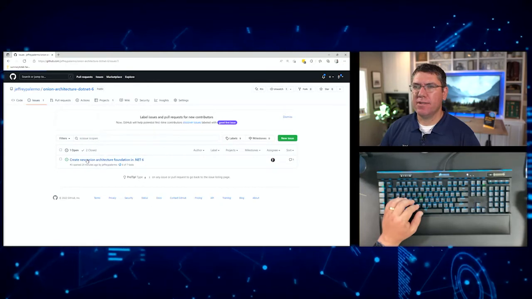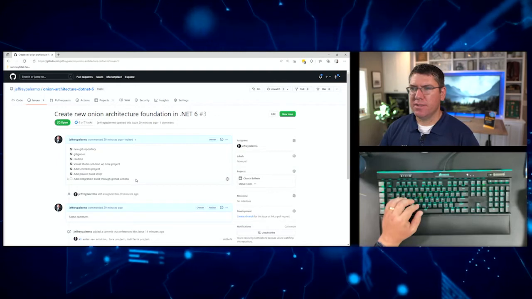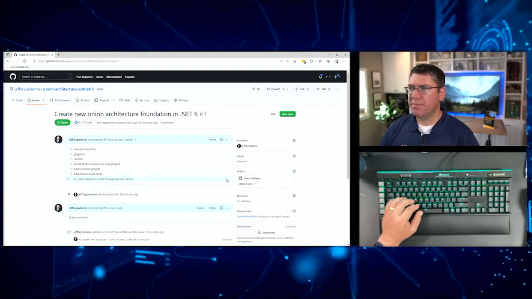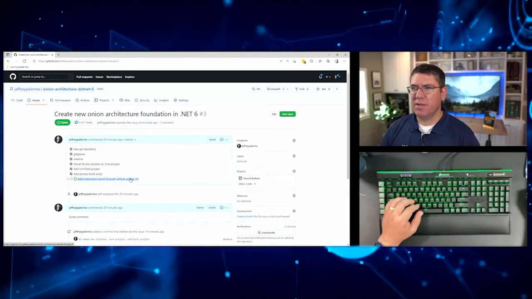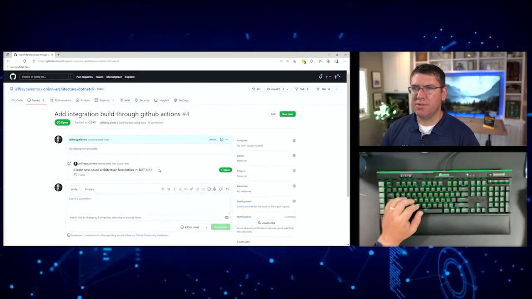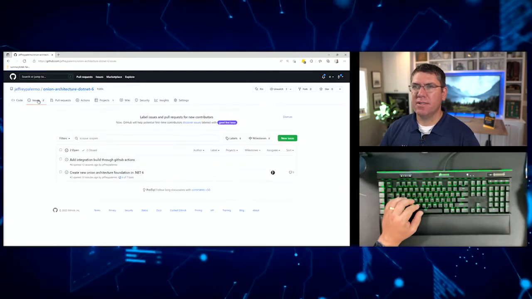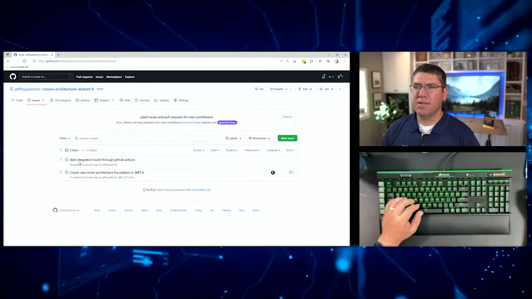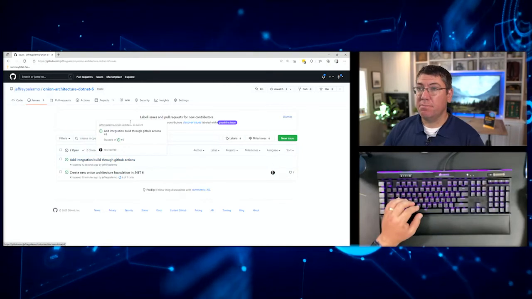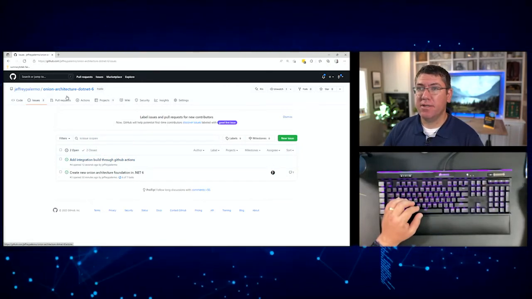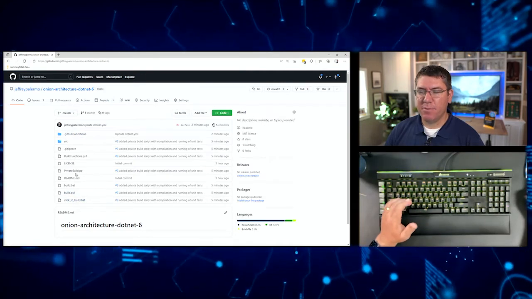Okay, so in this case, what I would really do here is the integration build. I'm gonna promote this to an issue. And okay, so now it's its own issue. How does that look? Oh, not here. Issues. Okay, so add integration build through GitHub Actions. All right, but in our repository, in our code, we have the private build that can run locally.